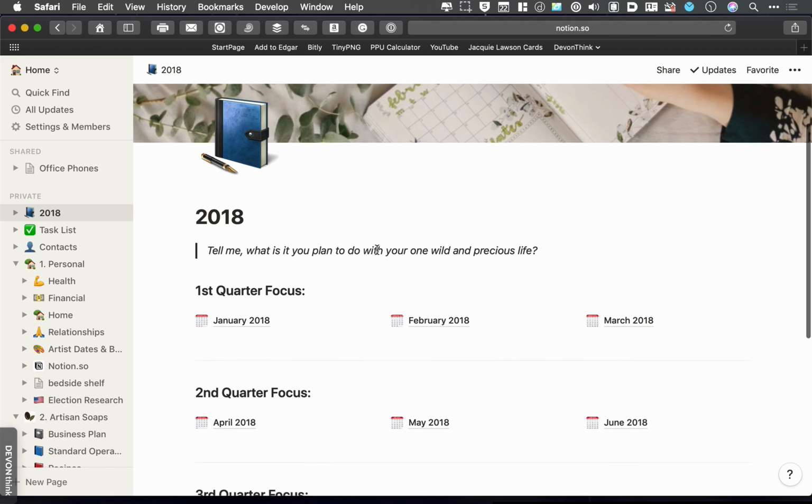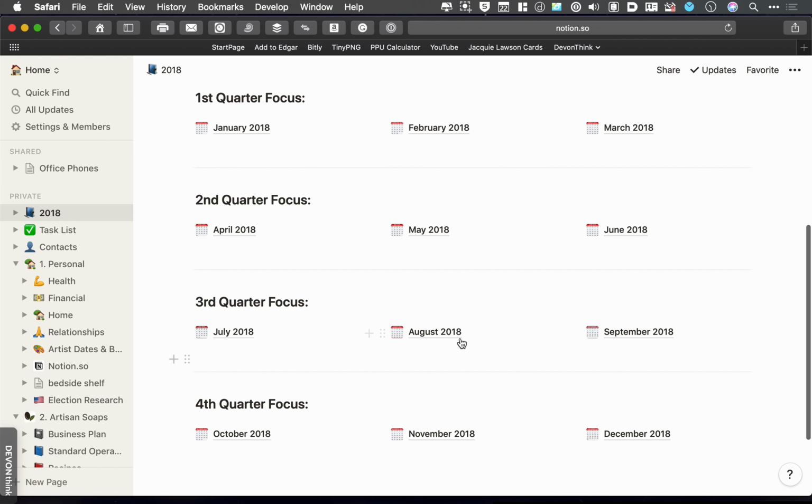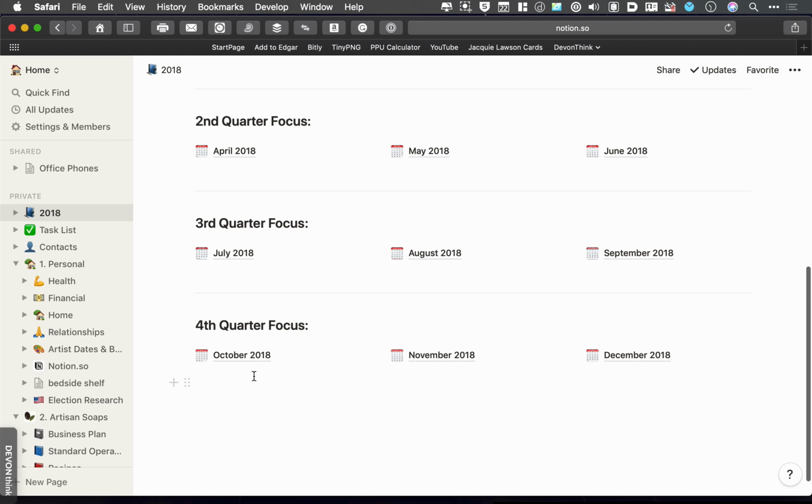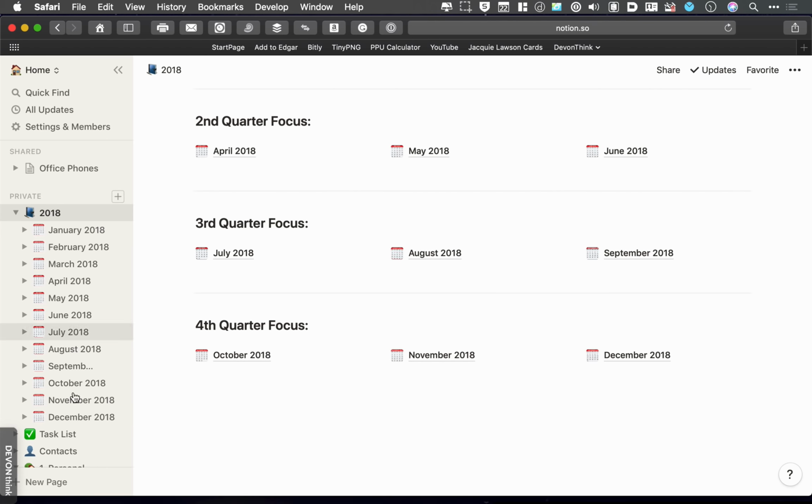Now, there's nothing in here at the moment because I didn't start using Notion until August. And so August and September, I was still trying to work out my system. But I could see myself, come 2019, putting ideas under each month and just typing some things in there to have a snapshot view of the year, if you will. But each of these pages, if I use this drop down arrow, you'll see this is all linked. So each month has its own page.